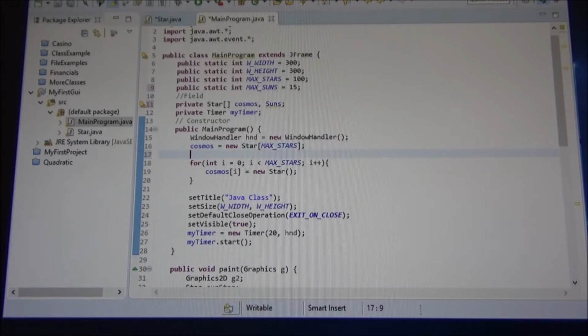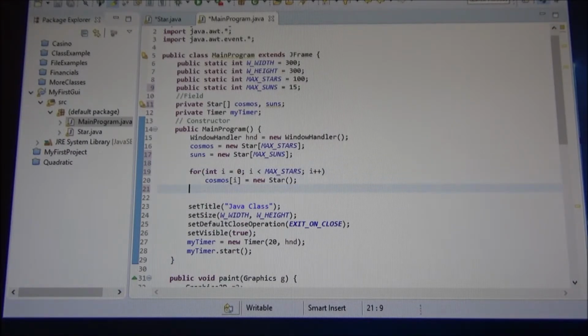So I can say suns, or I should say lowercase suns to be consistent. Suns equals new, still a star class, but it's gonna be max suns, right? I'm gonna get rid of that. So this one creates all the stars, and I'm gonna create all the suns here.